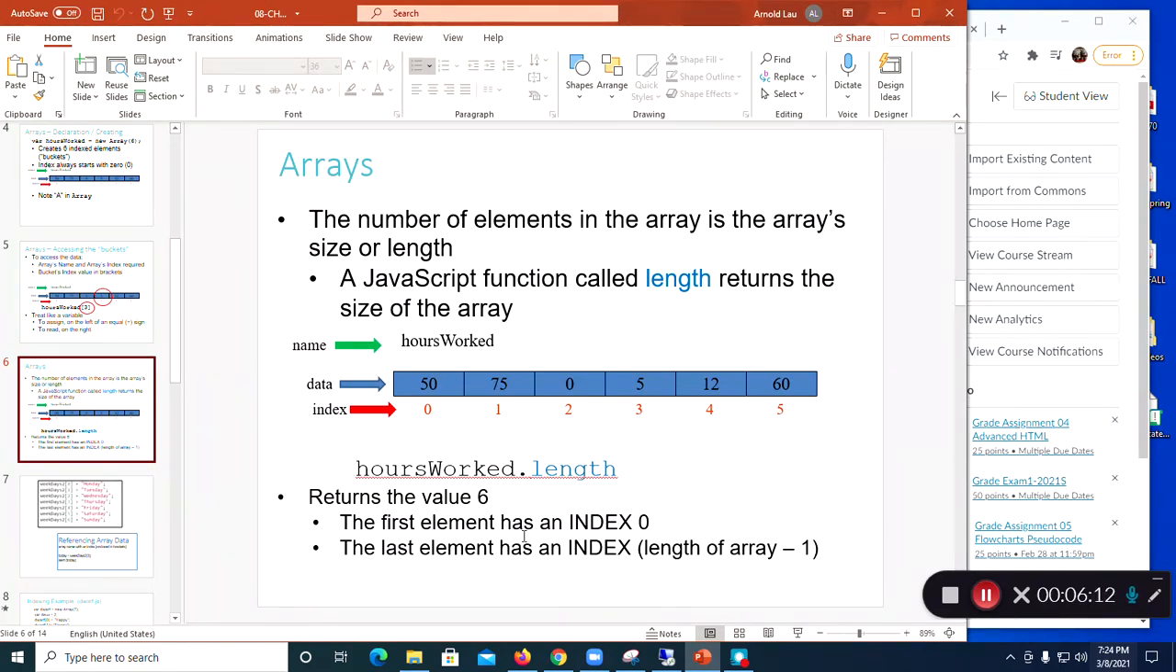And this is just what I referred to before. The first element always starts with an index of 0, and then the last one is the length of the array minus 1. Okay, so in this case, notice the last index is 5. Your length was 6, so therefore the last one is 5 here. Okay.